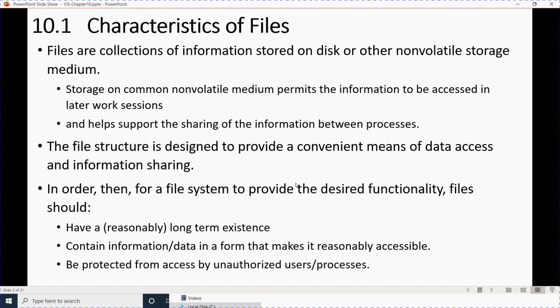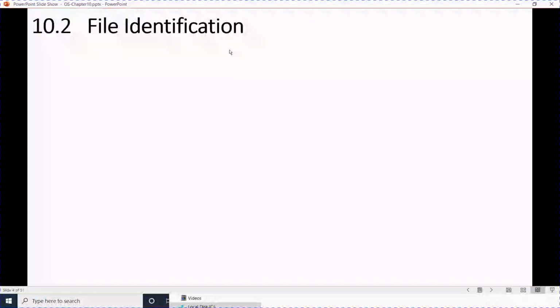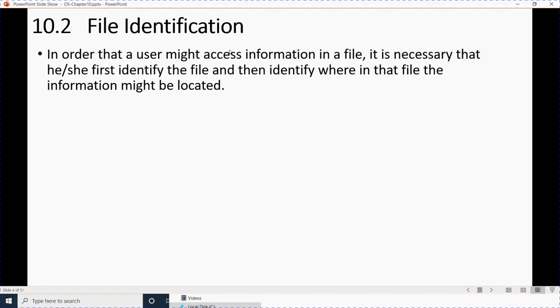For a file system to do what it's designed to do, a file should have a reasonably long existence. It should contain the information in a form that makes it reasonably accessible, and it should be protected from access by unauthorized users and processes. In order to access information in a file, you have to identify the file and then identify where in the file that information is.